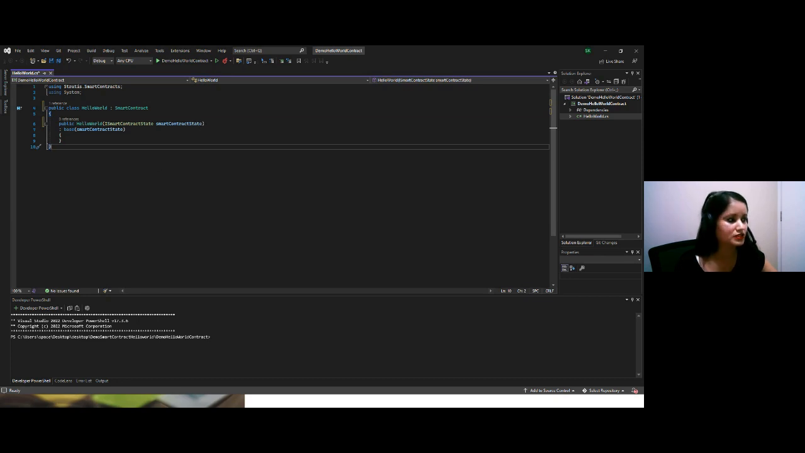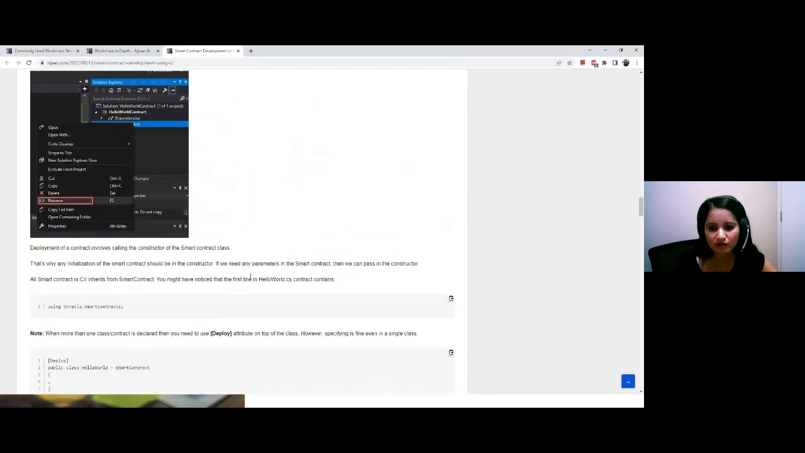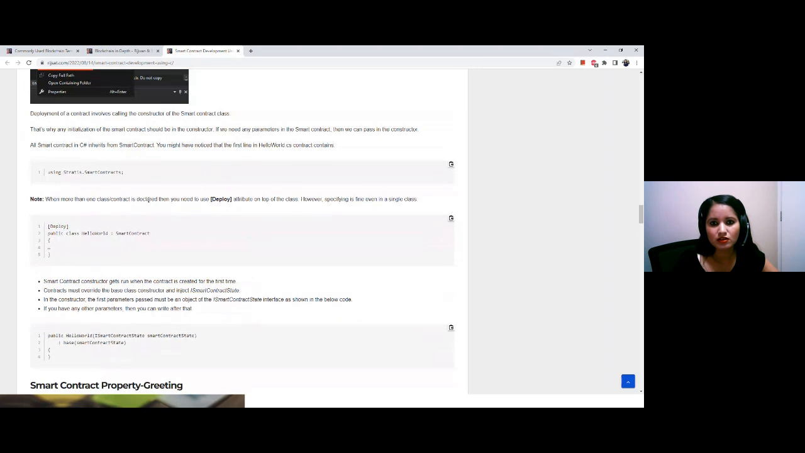So some rules that you need to know while you are developing the smart contract are available here. Once you develop the smart contract, you have to deploy it onto the blockchain network. The deployment of a contract involves calling the constructor of the smart contract class. That's why any initialization of the smart contract should be in the constructor.